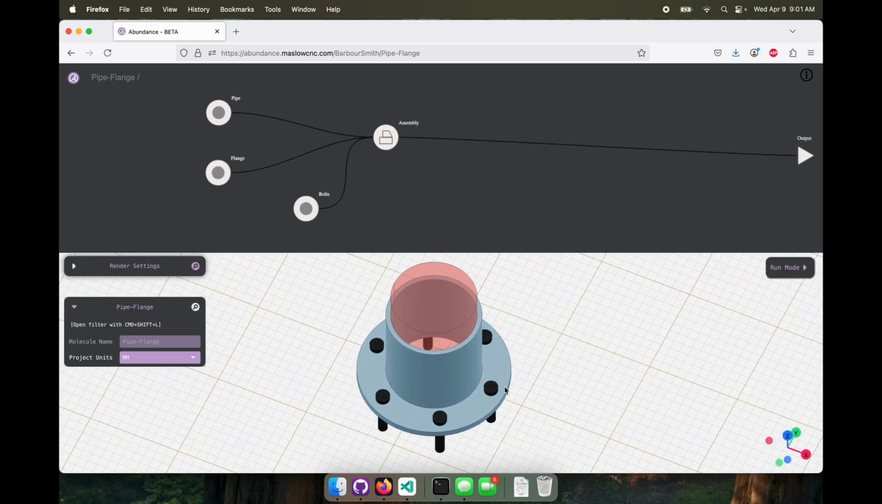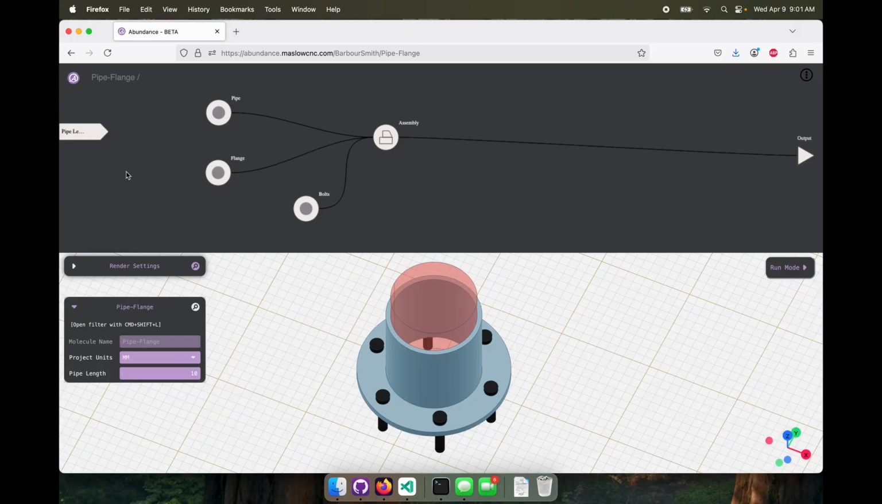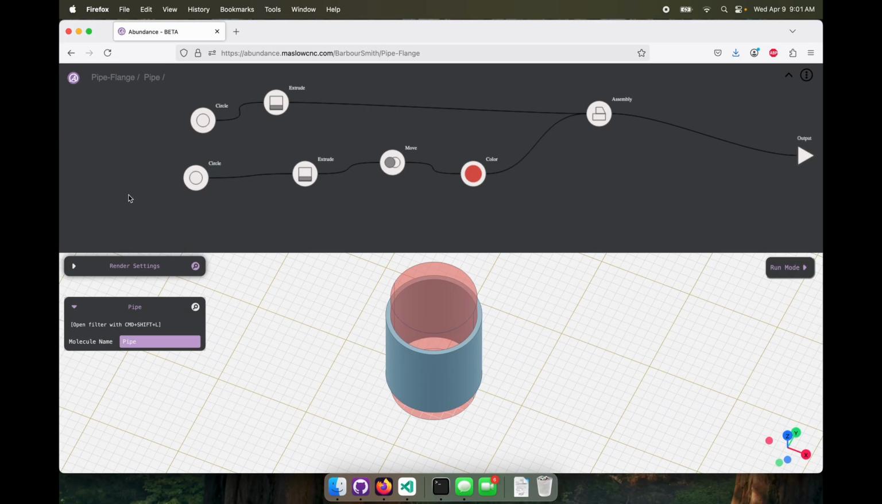That's just a really basic project. Let's make it a little more complicated. We can give it an input here. And so we're going to call this a pipe length. This is where it's our top level molecule. We've just created an input here. And I'm actually going to add that input here as well.